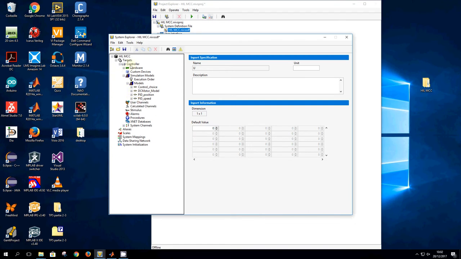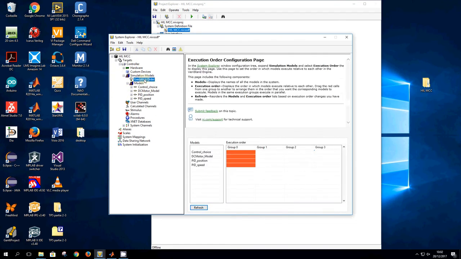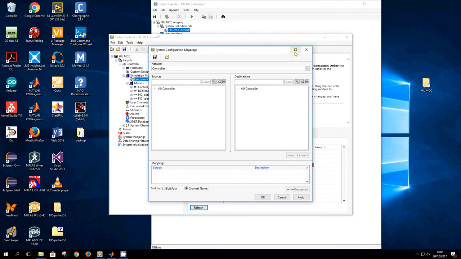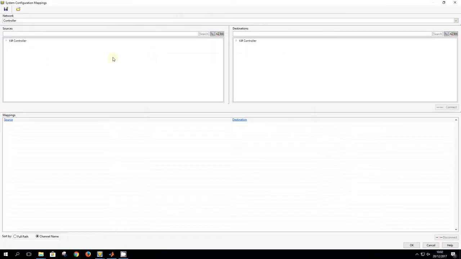Okay, so now, according to the configuration I've shown you before, we have to put the order, the execution order. After that, we did the mapping. So now we just connect the inputs with the corresponding output of each model, and conversely also the corresponding outputs with the corresponding inputs.